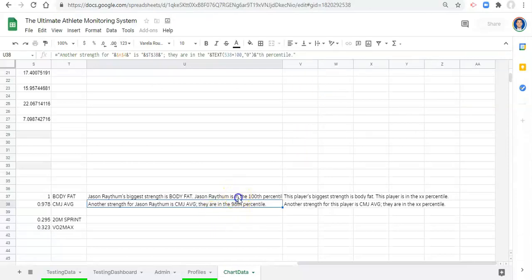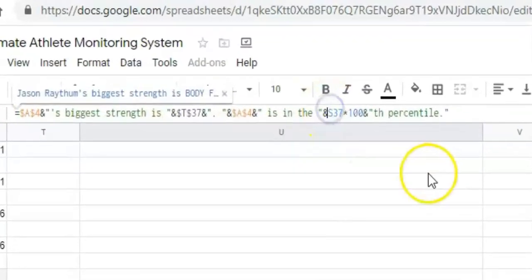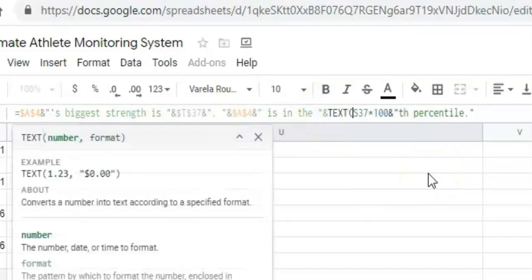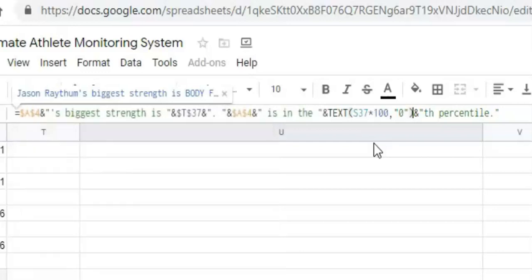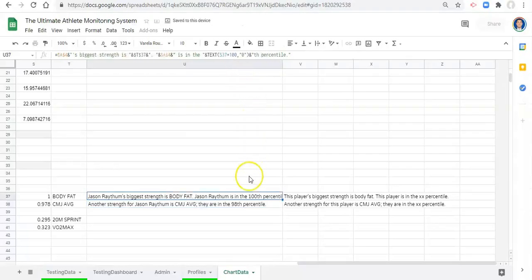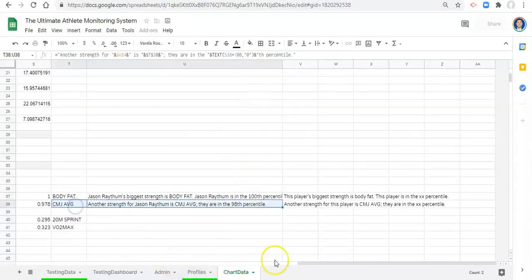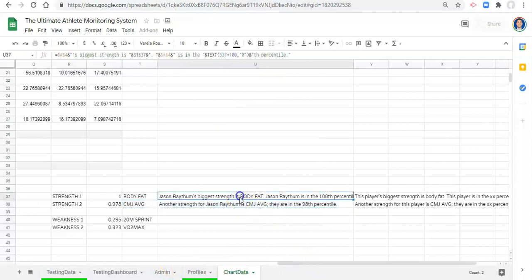And we should do the same thing here for this 100th percentile. So we can do TEXT, open parenthesis, S37 times 100 is the number, comma, quote 0, quote, which just means no decimal places, and close the parenthesis and click enter. And we still have the 100th percentile. Sorry, I know I'm moving a little bit fast here. It's because I just want to get this done. So now that we've done this twice, maybe we do the same thing.